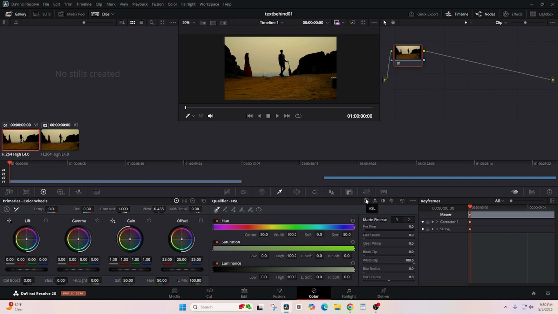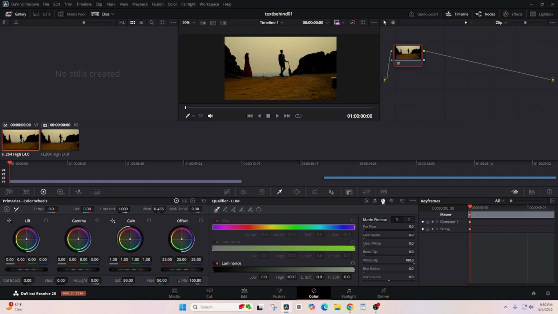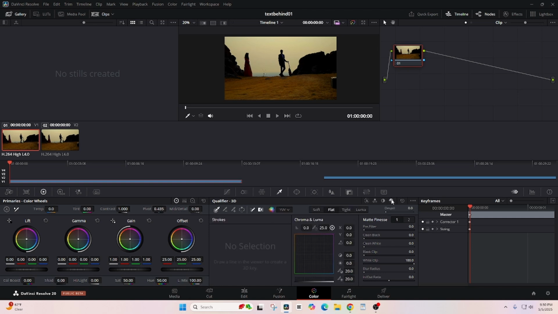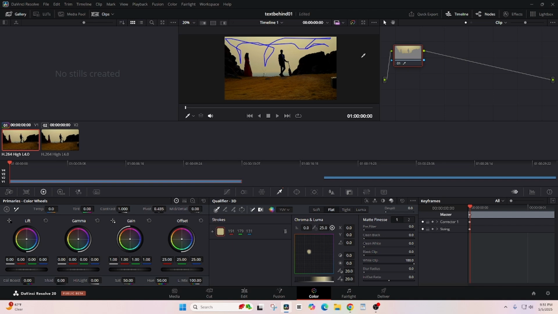This one is hue, saturation, luminance, red, green, and blue, luminance, and 3D. And that's what we're going to use. It seems to do the best job. So click on that 3D icon. Then all you're going to simply do is come up here and draw on this sky until you get rid of all that color. We just don't want that. Draw on there until it's gone, like so.